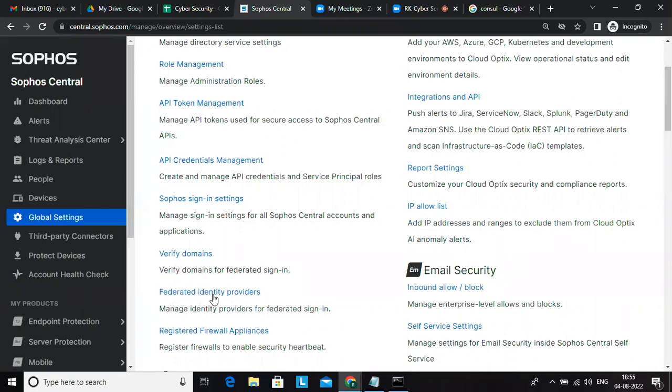Next one, federated identity providers. This is dedicated to cloud service providers. So Amazon Web Services, Azure, Google Cloud Platform, Oracle, Alibaba, next one is IBM and so on. Those are all examples of federated identity providers.